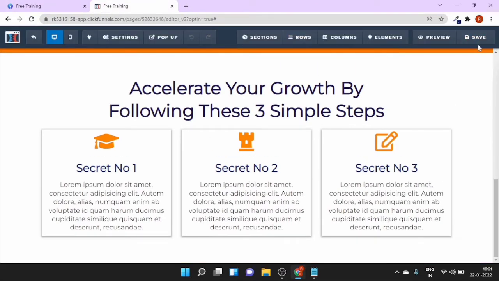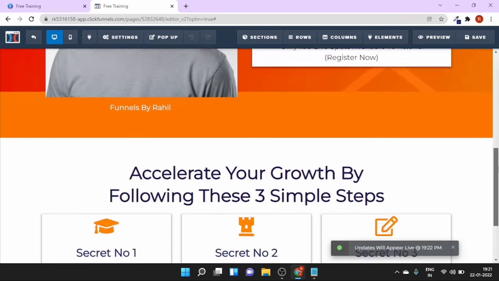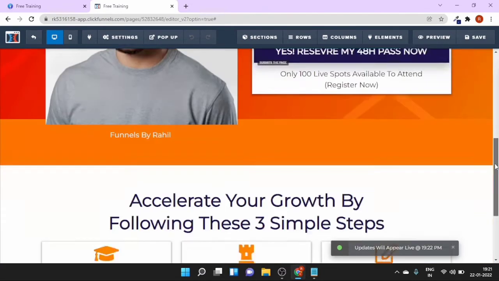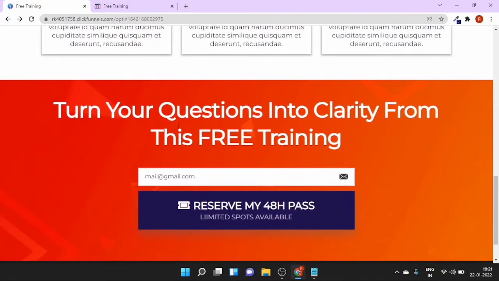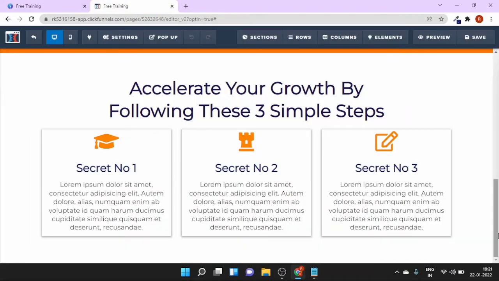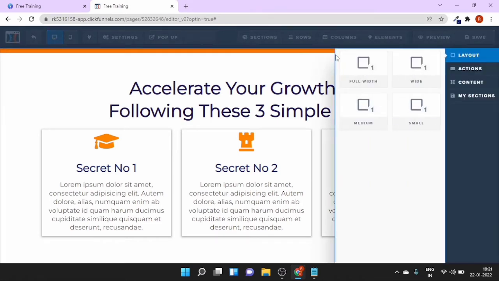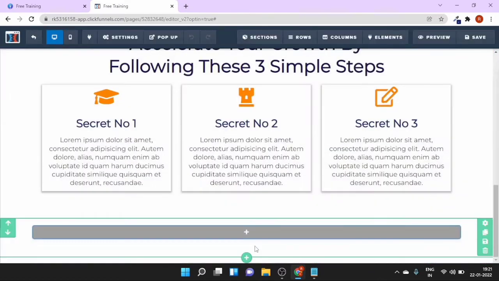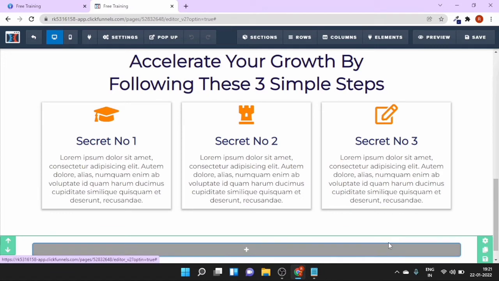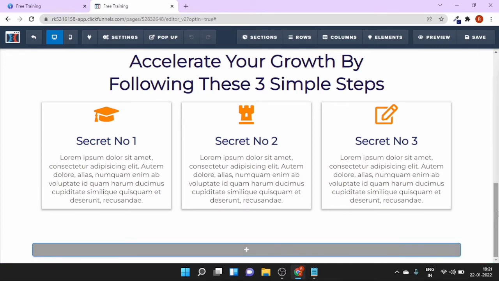Now let's click on this save button. Perfect. Now we have completed our third section. Now we have to create this fourth section. So to create this fourth section, again I'll click on this section, I'll click on add section. We need one full width, so I'll drag it over here and drop it over here. Perfect. Now here the row has already been added.